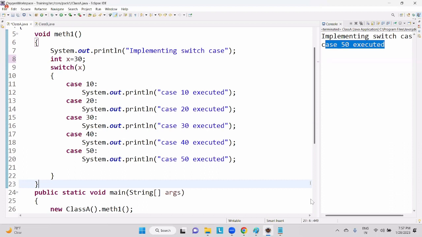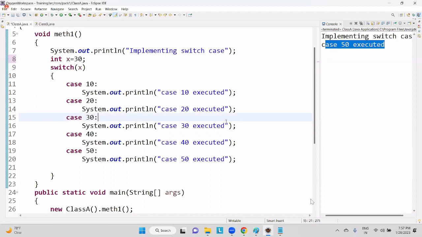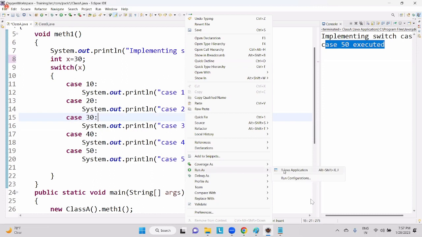I need your concentration, please. Which case will be getting executed? Case 30 should be getting executed. Am I right or wrong? Guys, please listen. Later you can write. First listen. Case 30 should be getting executed. Now let me execute. Right click, run as Java application.